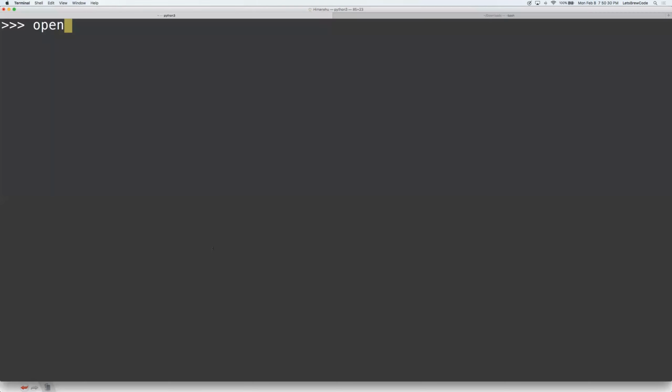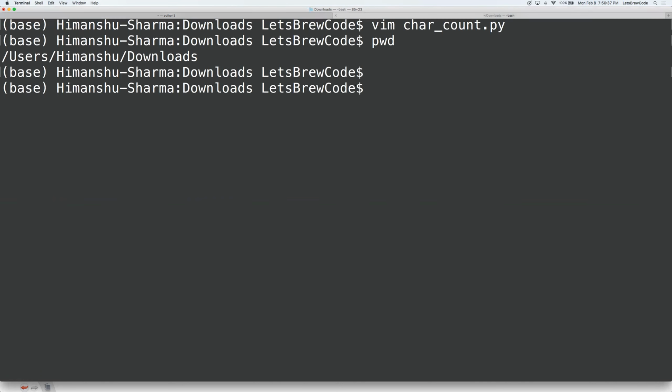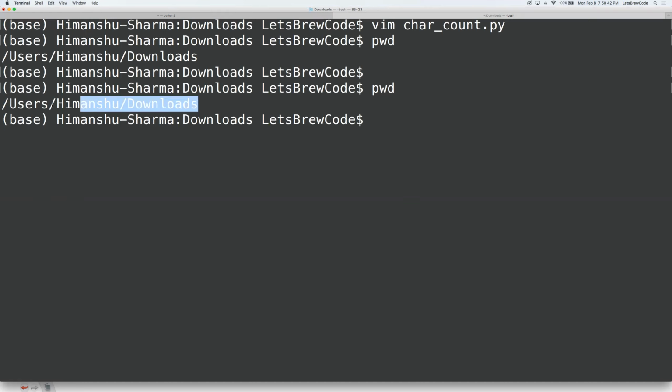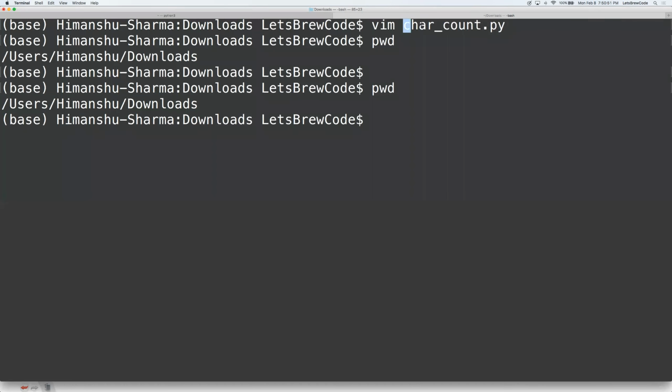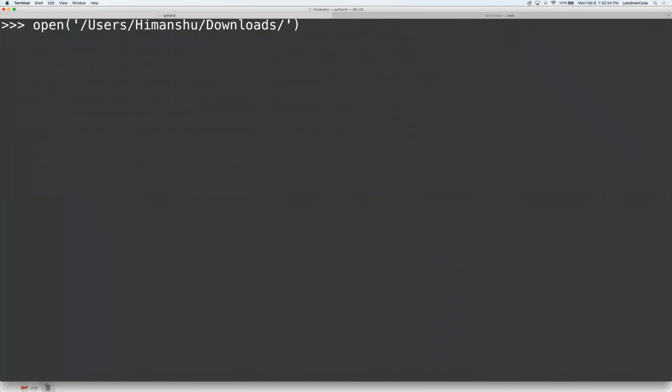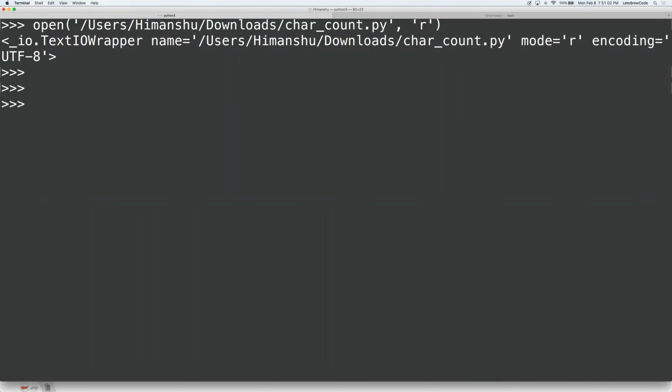The simplest way to open a file, I'm going to say, okay, open this file, which was the charcount.py, this one. So first I'm going to find out the directory where this is. It's located here. And then I'm going to say, what is the name of the file? And we put it here. And then I'm going to specify a mode. Let's say the mode is read mode. When I hit enter, I get something back, which is some kind of a handle on this file now.